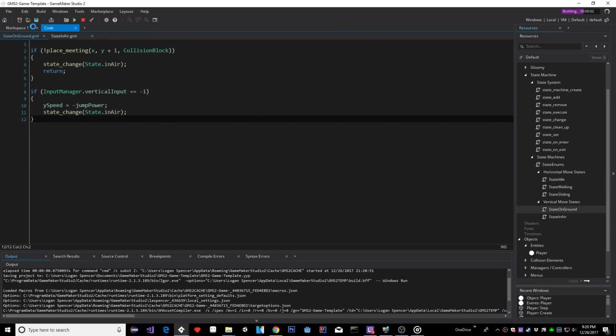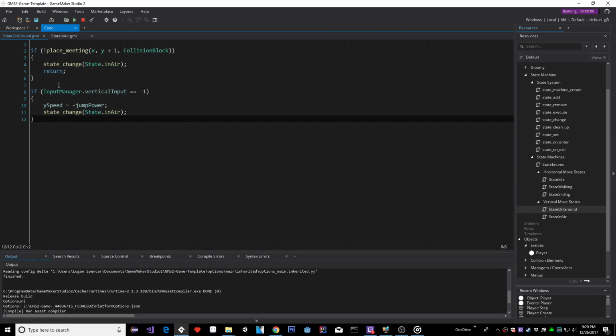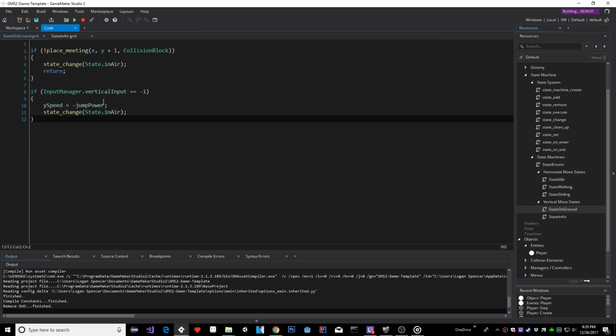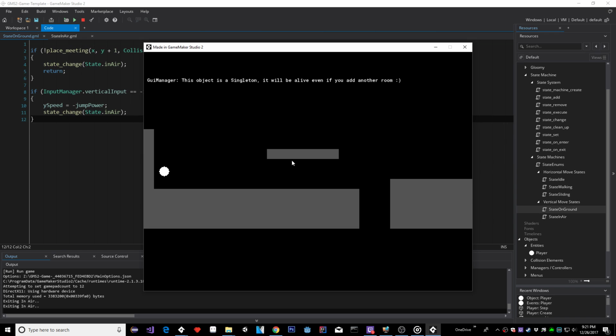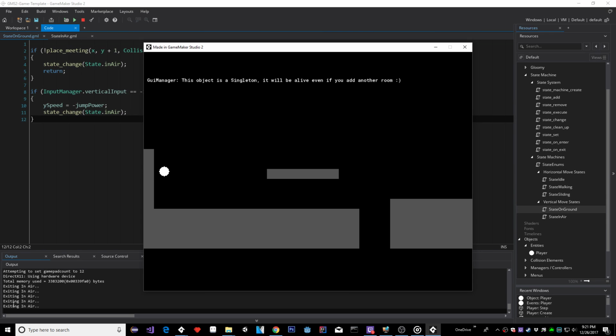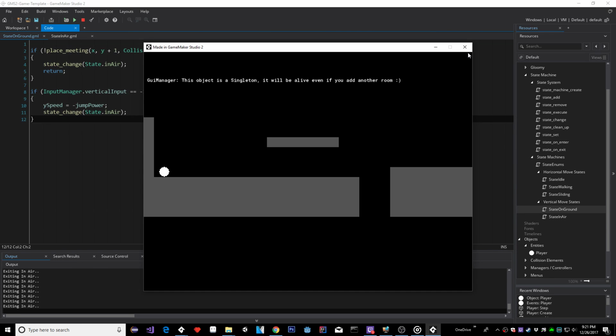Remember, I didn't do any of this code on stream just now. I just added the stuff to the state machine and then told it to execute. So there we go. Now we can jump up and down. And you'll see exiting in air. And I'll show you something else that's pretty powerful that you can use.